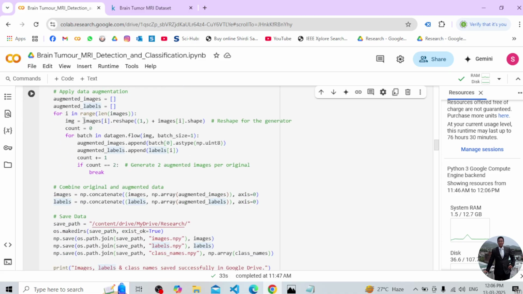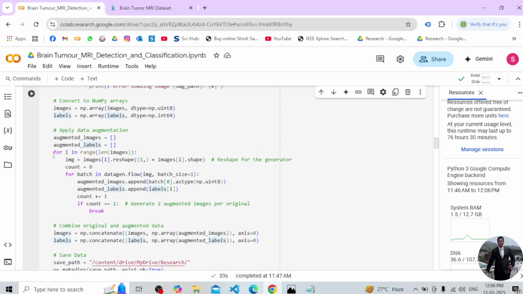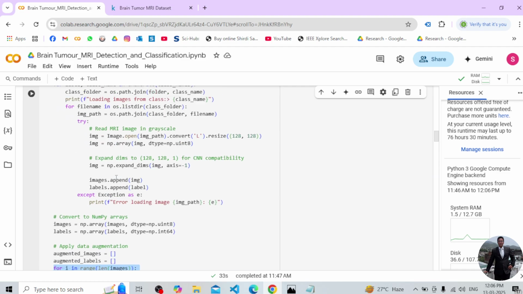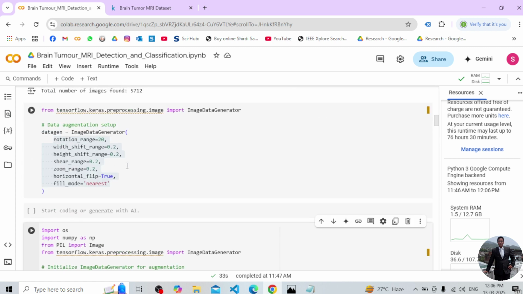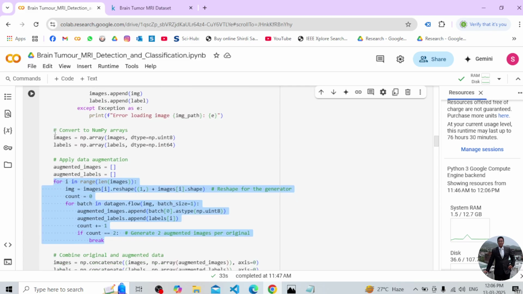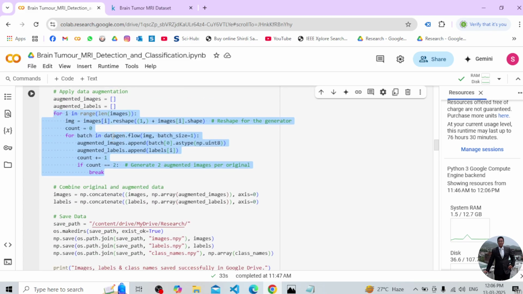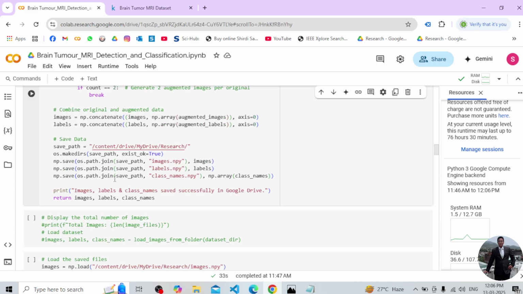Next I am applying the augmentation techniques that I have shown you previously. This is the augmentation part that I am performing here. This data gen is my data augmentation technique, and I am using it for my data augmentation. Next I am saving all my images, my list, my classes and my labels to my Google Drive so that I can load them later on.